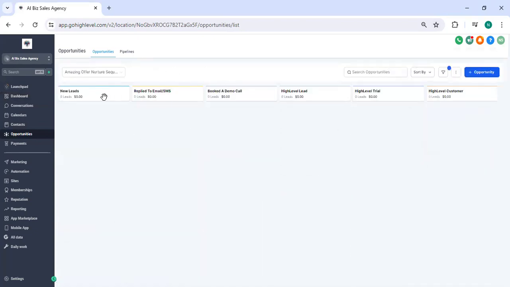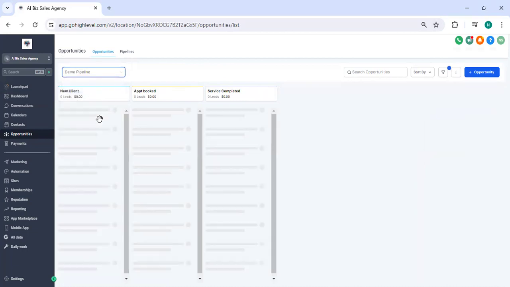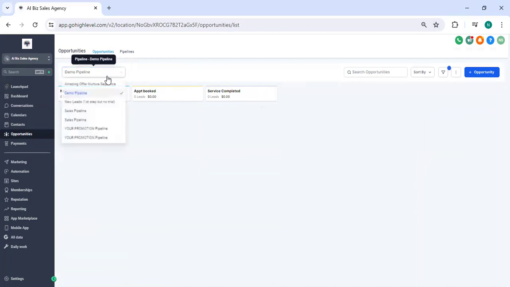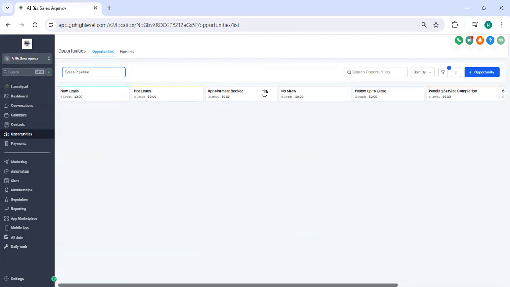Here you will see a pipeline. This is the pipeline that is created. You can click here and click on demo pipeline. This is the demo pipeline you'll be getting. And if I click on sales pipeline, you'll be getting the sales pipeline.